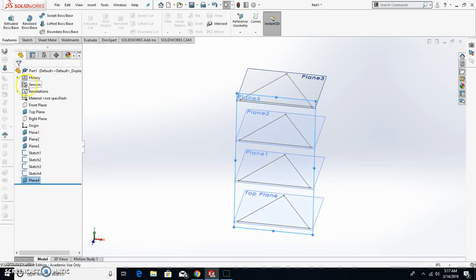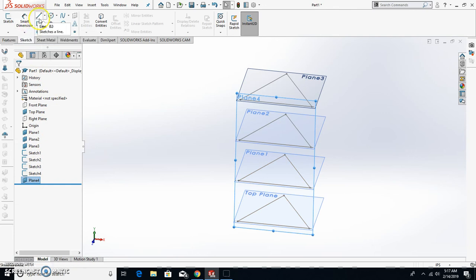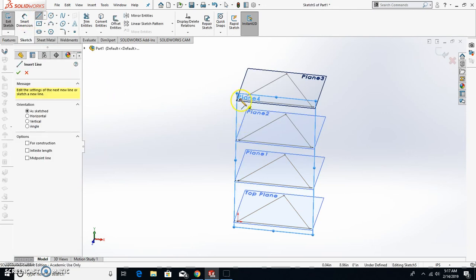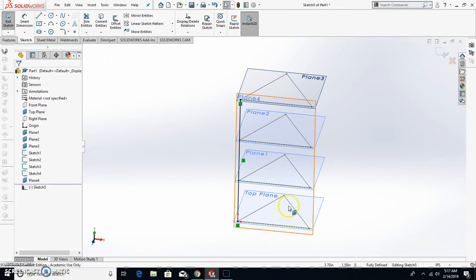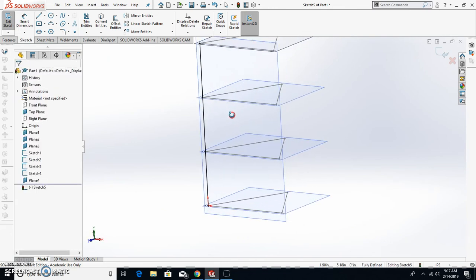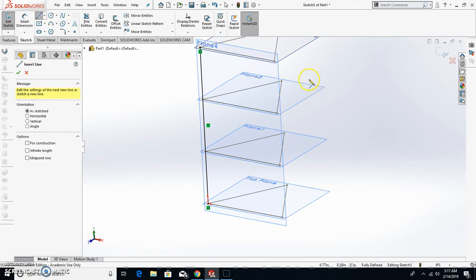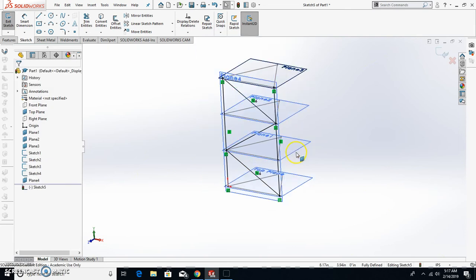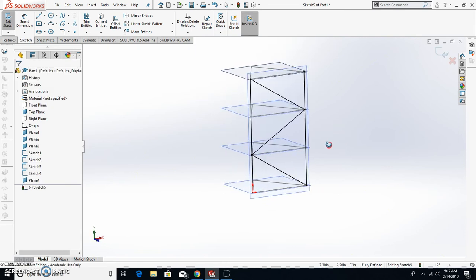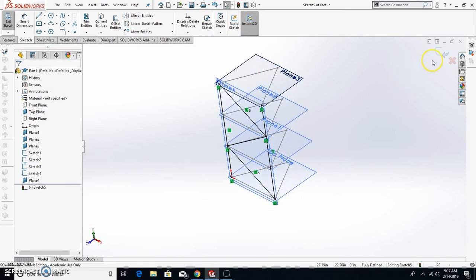I'll accept that. Then I'm going to start a sketch on that plane. Again, line entities. I'm going to make one column here. Okay, hit escape. So there's a vertical column right there. Right here, another vertical column. Then I'm going to create some cross members that just go like this. Alright, I like that.